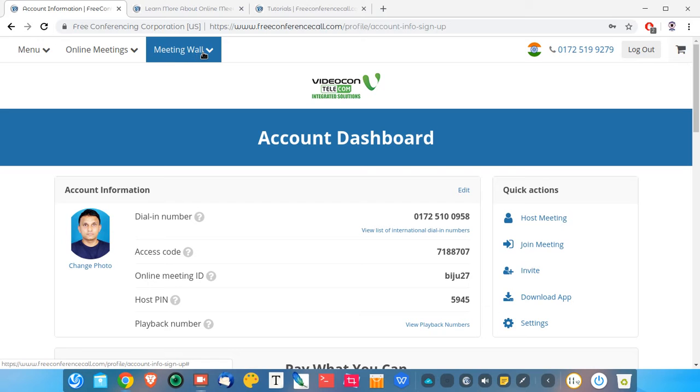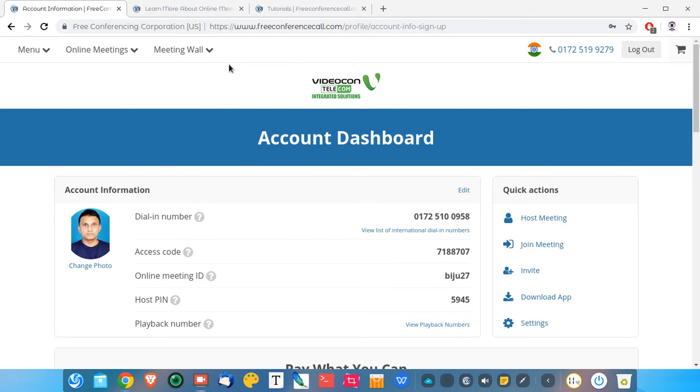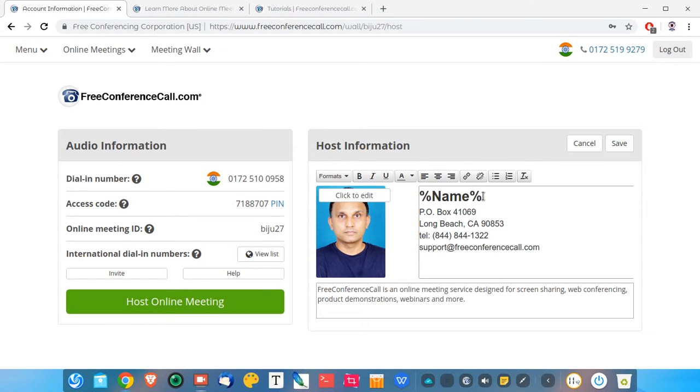So once you start this one, definitely you get a meeting wall. Okay, the meeting wall is just like your dashboard. So you will get all the things, freeconferencecall.com. If you want, you can edit this one, your name should be here. If you want an address, you can add the address here. So whatever address you want.